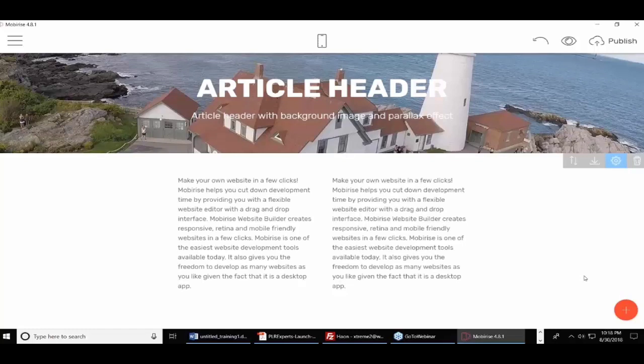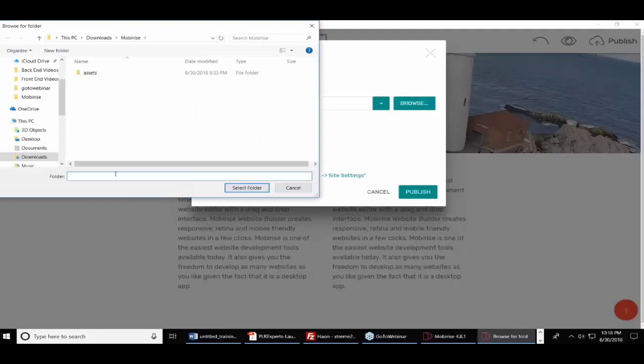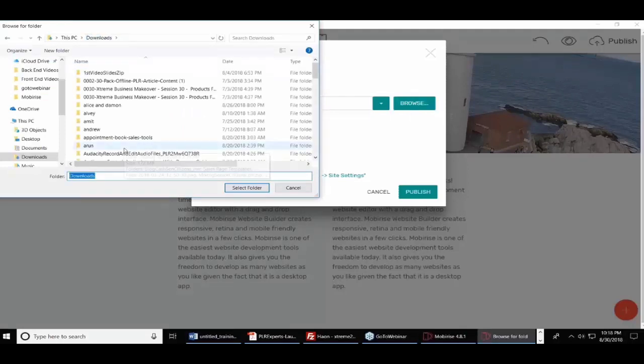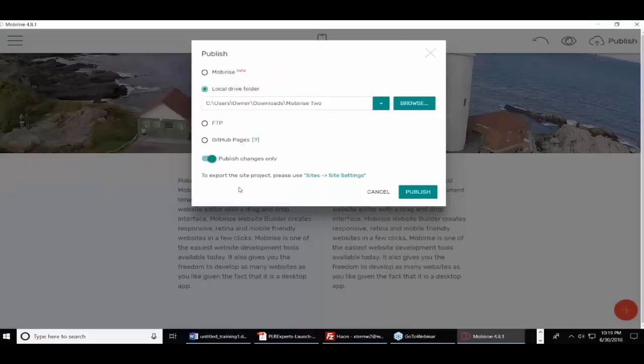So what do we need to do now? Well, we need to be able to install this site someplace. And so what we're going to need to do is click publish. Now, basically what I'm going to do is pick a directory on my hard drive. I'm going to call this Mobirise 2. Actually, it's not there yet, so I need to create it. Let's call this Mobirise 2. And then I'm going to pick that as the site that I want to select. And so that's where it's going to publish the site to. So what I'm going to do now is click Publish.